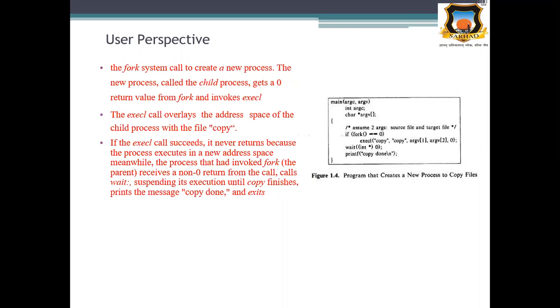First, we declare the main function: main(argc, argv), int argc, char *argv. This is the old type of declaration of main. Then the open curly bracket is the start of the main function. This is the comment: assume two arguments. So here there are two arguments, a source file and the target file.